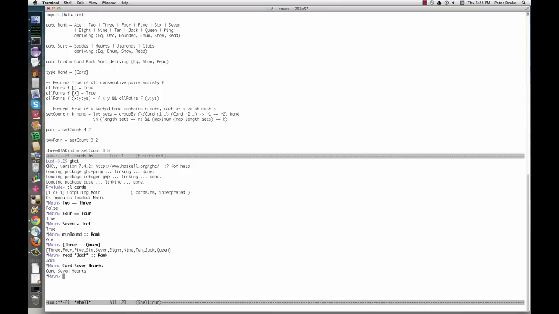Yet another way to define a type is with a synonym. This says that a Hand is just a list of cards. If we want the whole deck, we can use a list comprehension.